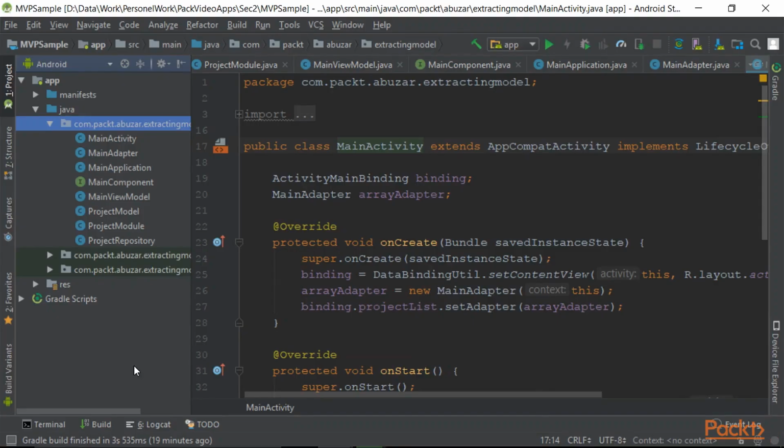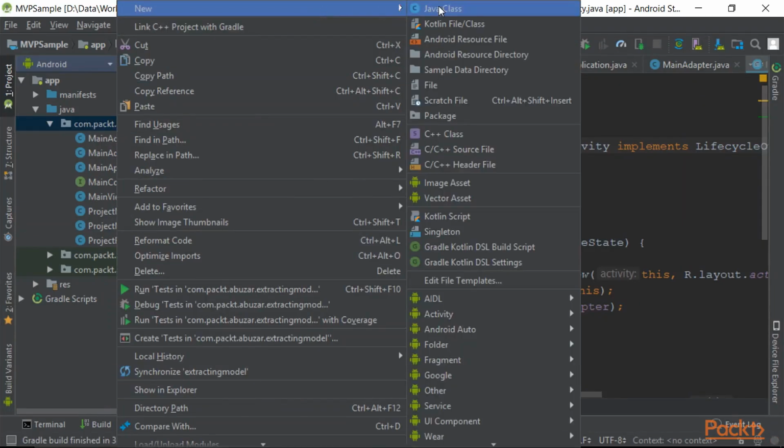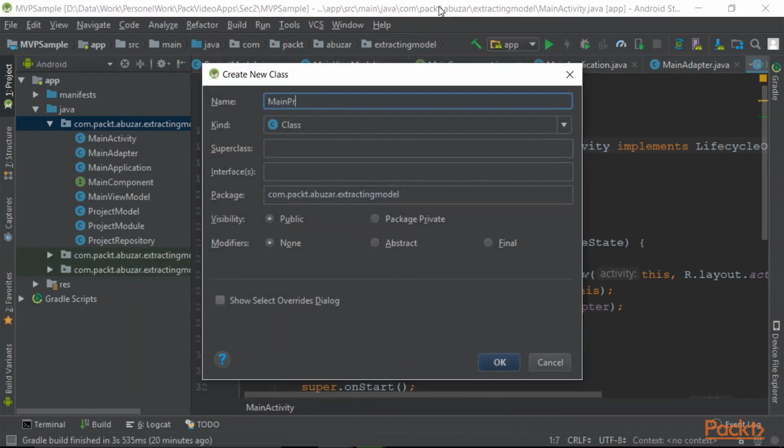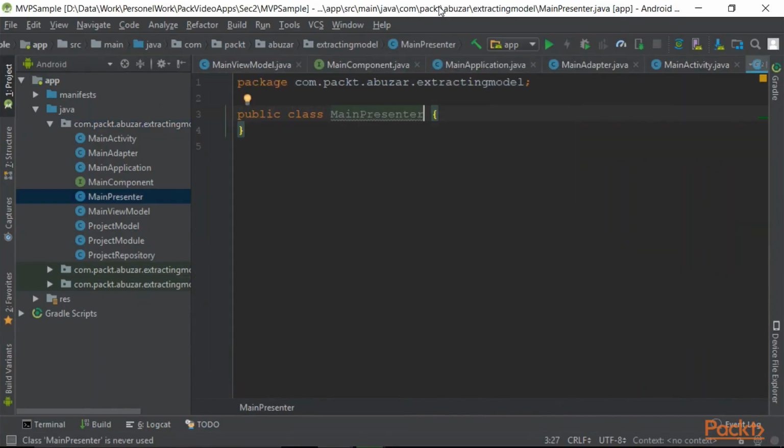This is our basic application which we have developed so far in the last video. Now in this application we will implement the MVP design pattern. So let's start with our presenter. Create a new class. Call it MainPresenter. There you go.